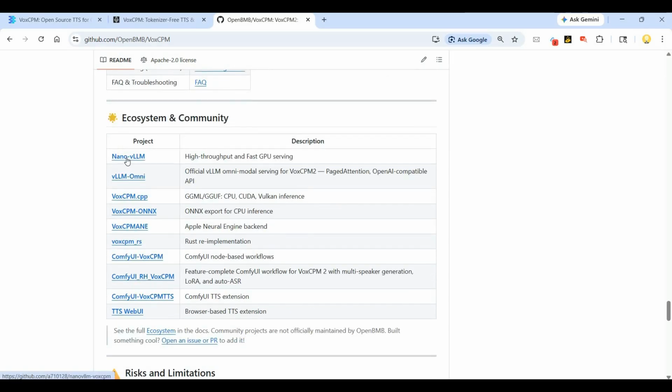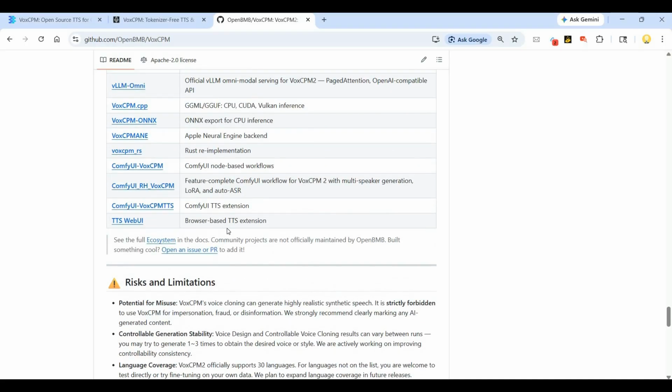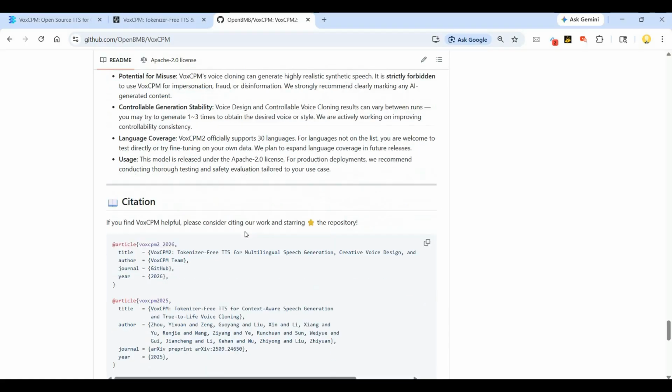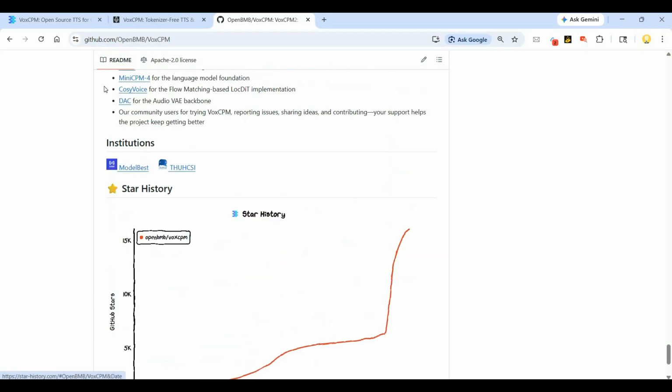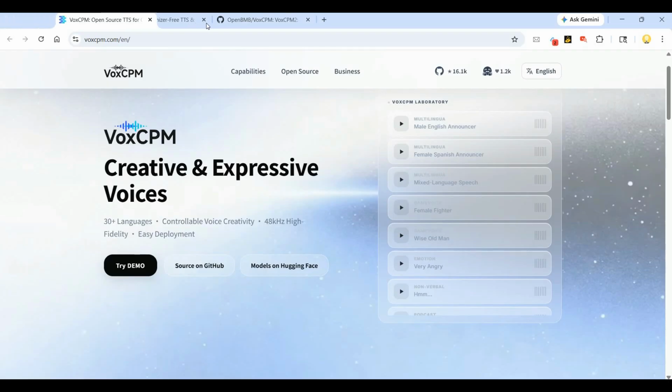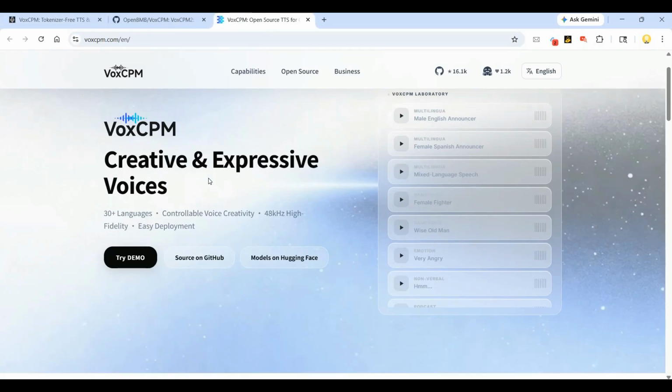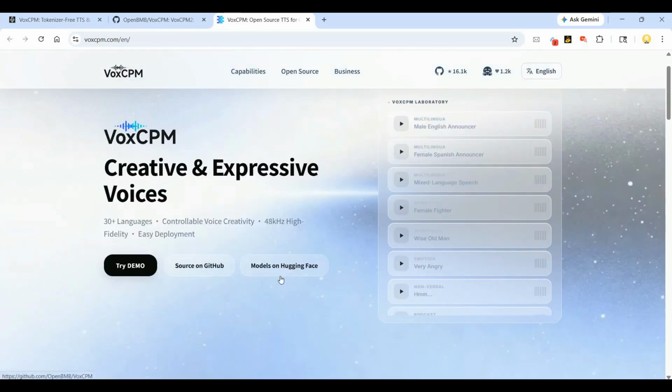So there's the Nano vLLM model. There are various files. There is also a browser based TTS extension which you can use here. Now let's go ahead and look at this. This is the website of it. This is the source code, you can see. These are the models on Hugging Face.